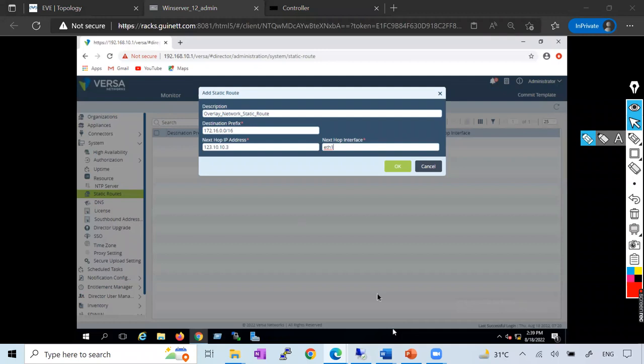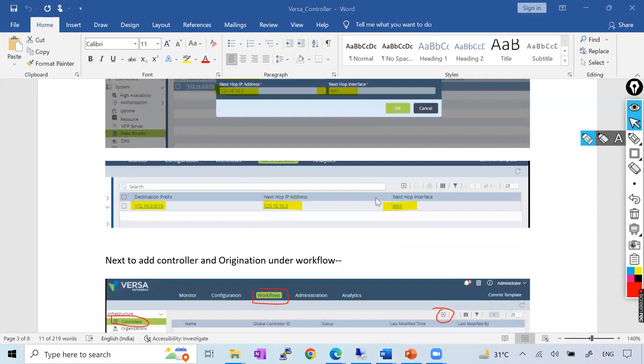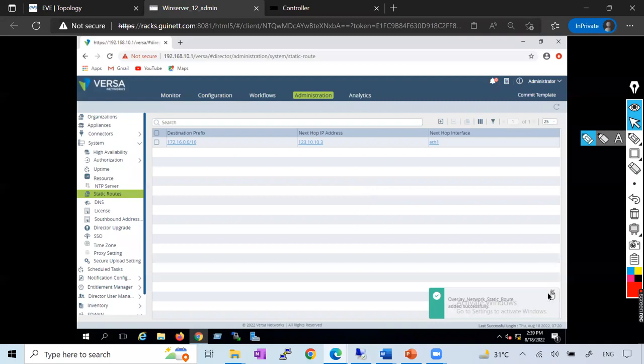So after defining this, let's say this is my lab guide. I have the configuration, and I'll just click OK. So this has been done. This configuration of the static route deployment has been done.